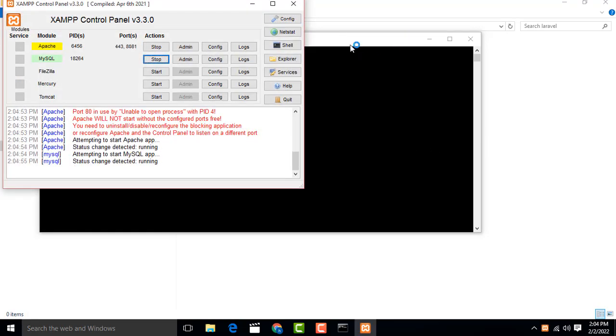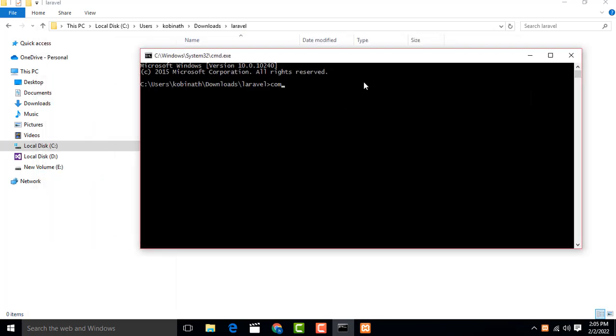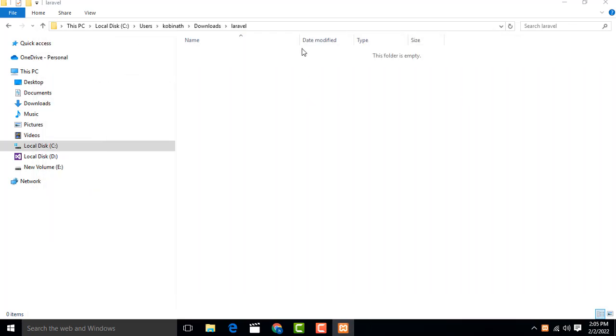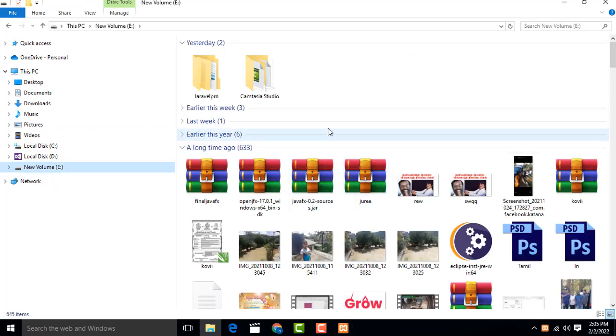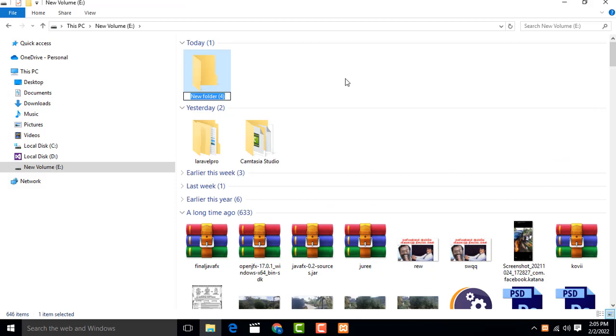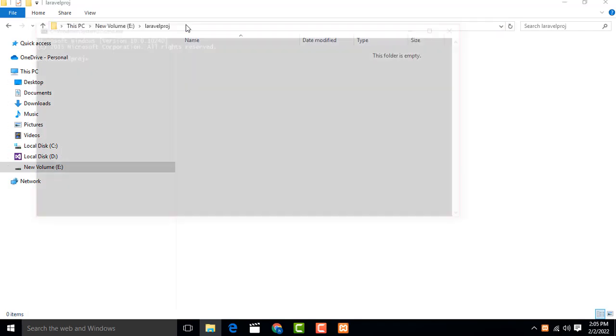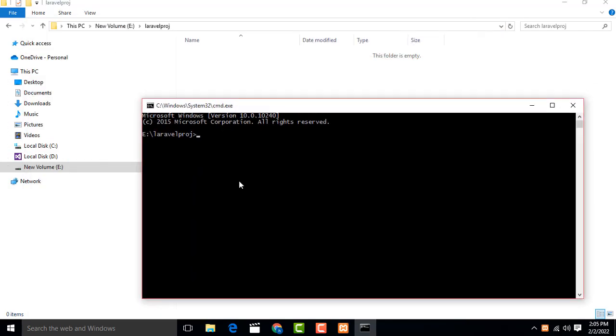Okay, right. Now first you have to type composer. Sorry, not here. I'm going to create the project in the E drive, not here. I'm going to make a new folder in my E drive, and in there I'm going to create the Laravel project. So I type cmd to open the command prompt, and here I'm going to create the project using composer.